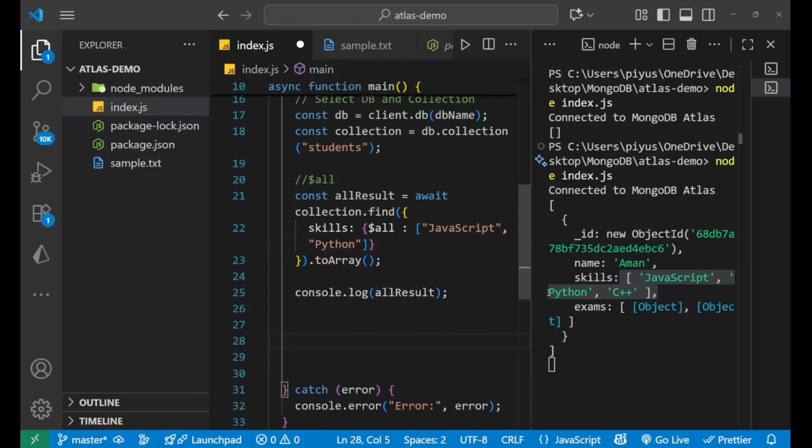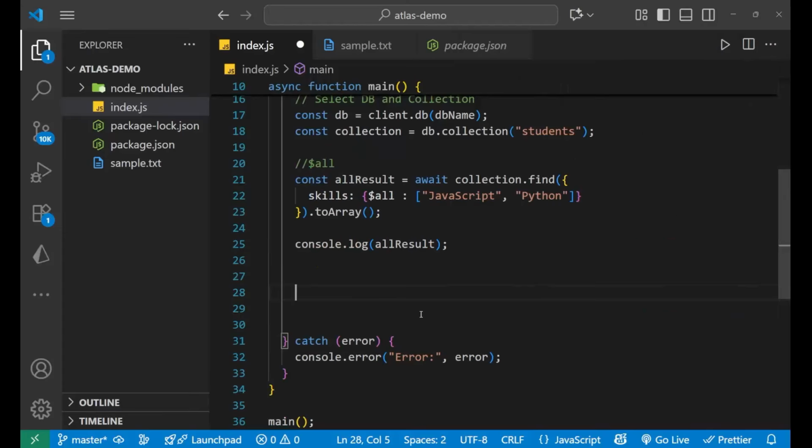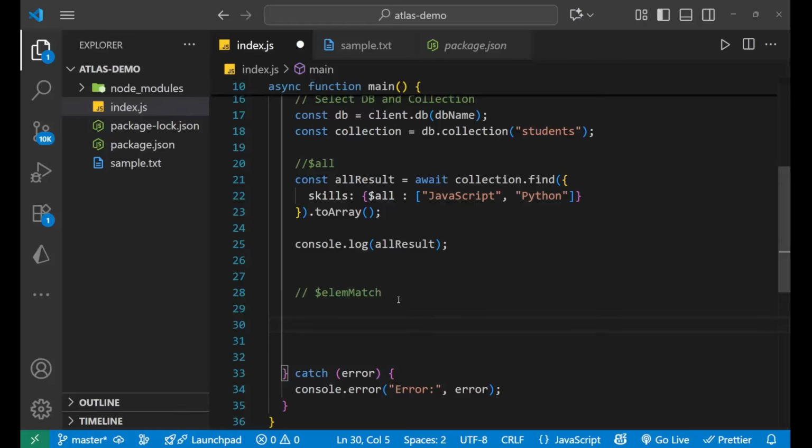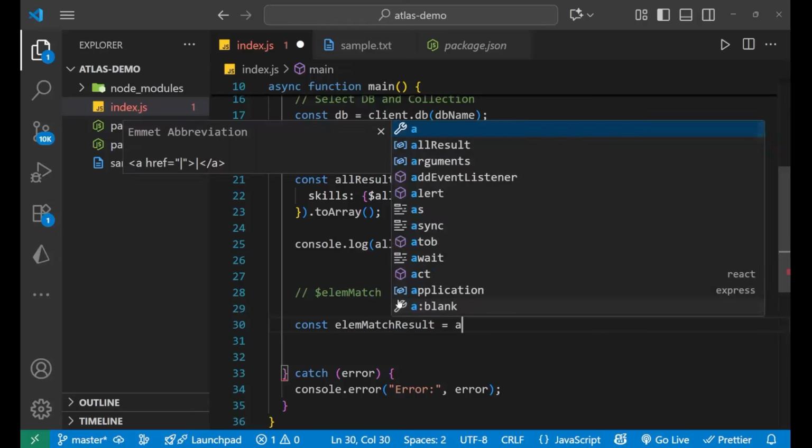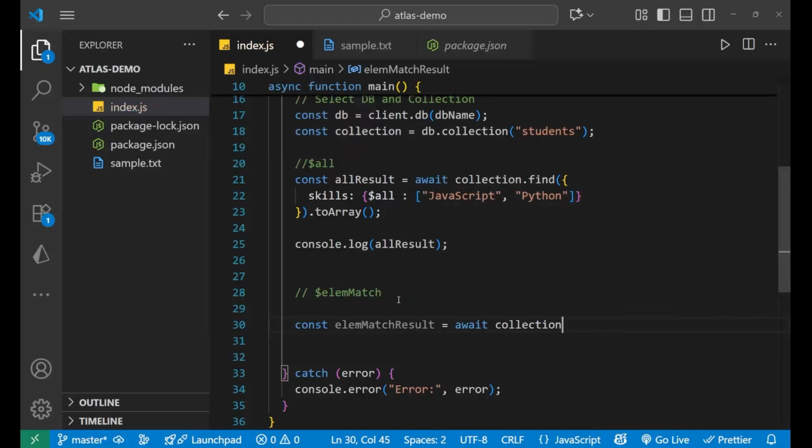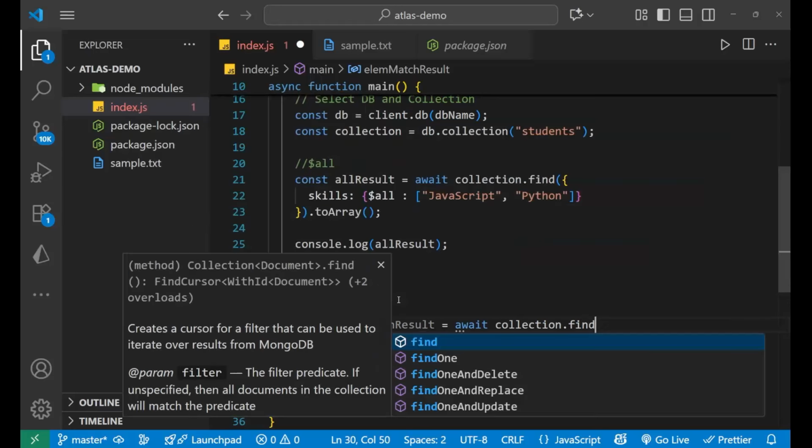Now let's move forward towards working with $elemMatch. Now how does that work? Let's see how we work with that. And here the M should be capital, right? So for that purpose, I write const elemMatchResult equals await collection.find.